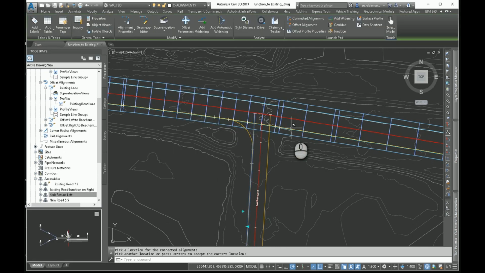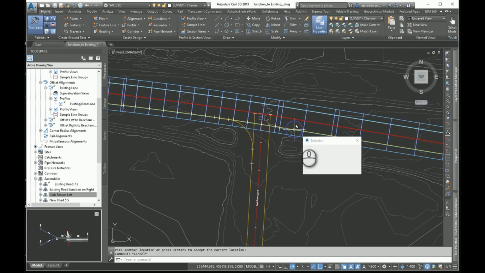Let's do the other one. Now if we do the other one the other way around, I don't know if you noticed, I picked that one first and then I picked this one second. If I use the curb return on the left, you can see it's going to go in this direction, heading in a northerly direction, based on the first alignment that I picked will be 0, and the second alignment I picked will be the end chainage. So if I pick it the other way around on this one, I can use the same assembly because it'll just go from north to south. So I'll pick this one first this time.